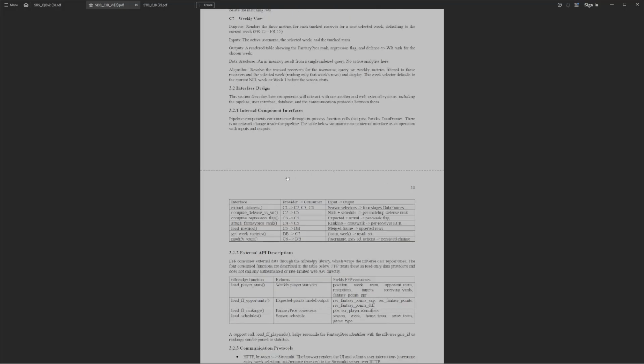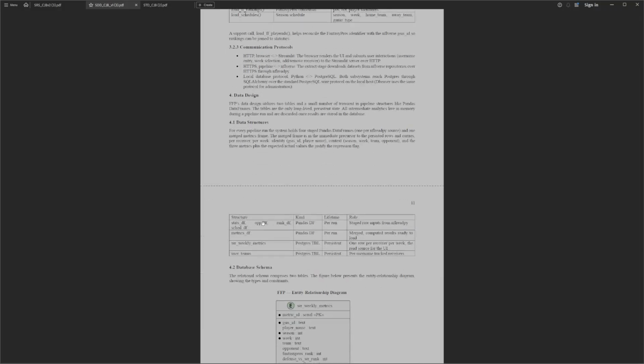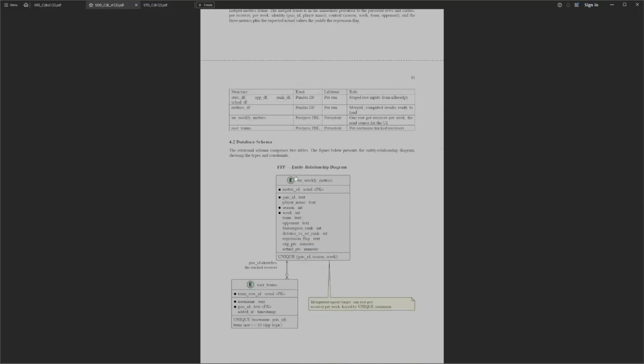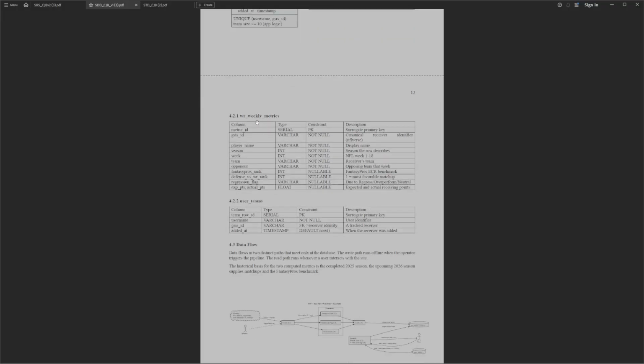This is some of the interface component, our internal component interfaces, and external API descriptions. This was essentially my data frames in pandas. I didn't necessarily have data structures, but I dealt with data frames and then just went to Postgres. So this is some of the stuff that I worked with. And then I have my entity relationship diagram. This is just a little bit more detail on the data.